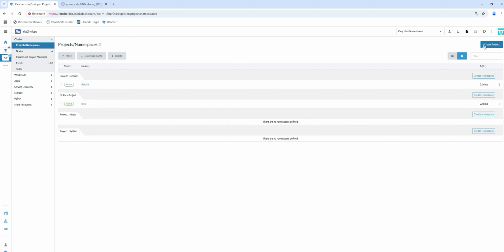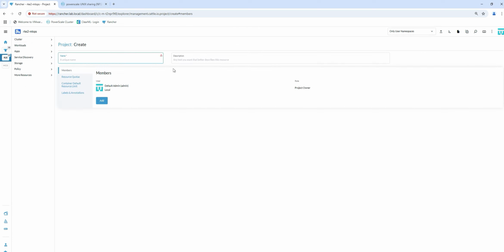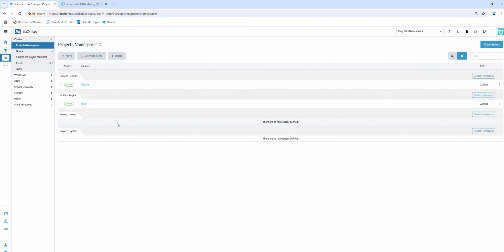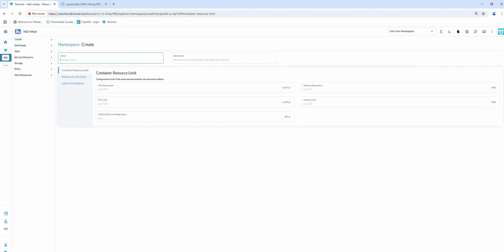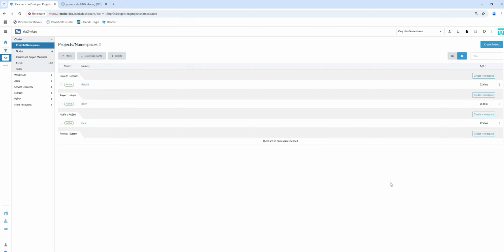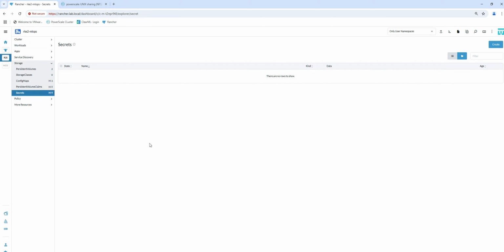The first thing we're going to do here is create a new project and create some namespaces in that project. No surprise, let's call it MLOps here, and we can save that out. We can see we've got a blank project here called MLOps. So let's create a namespace in there. The first thing we're going to want to do is create an Isilon namespace, and this is where we will be deploying the CSI pods into. Okay, we can see we've got our Isilon namespace created.